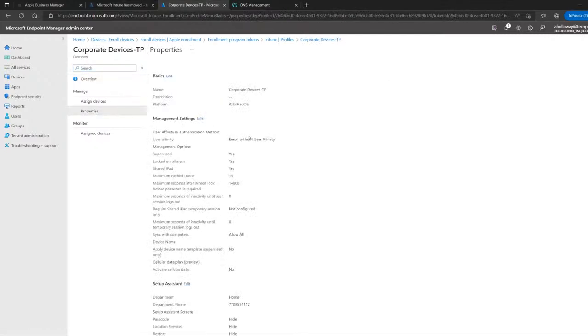I'm enrolling without user affinity, which is a requirement for shared iPad. The devices are supervised. I'm locking my enrollment. This will prevent users from unenrolling their devices. The purpose of this demo is shared iPad, so we want to make sure this is yes.